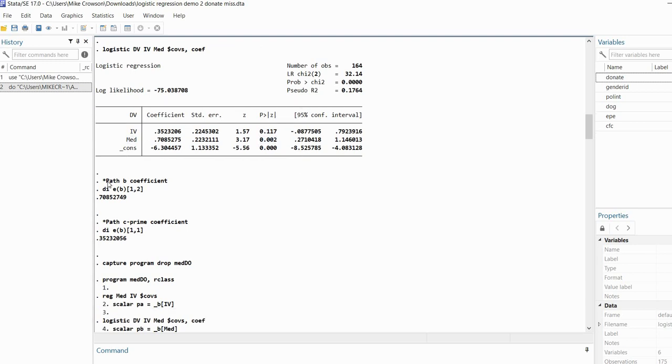And when you scroll down a little bit further, you can see that it says path B coefficient. That's the path from the mediator to the dependent variable right here. So that's your 0.7085275. And then you've got path C prime coefficient right there. That's reflecting the direct effect of the independent variable on the dependent variable. So there's a value right there of 0.352, the same value that's appearing in the table above.